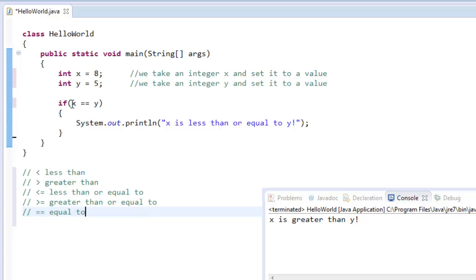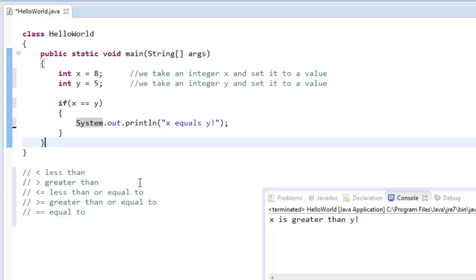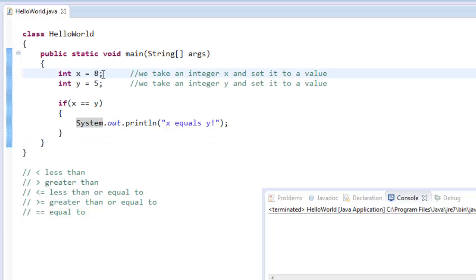And so a double equals is equal to. And so if I say x double equals y, that will return either true or false, depending on whether x equals y. So I've set this up so that if x and y are equal to each other, it'll print out x equals y. But it is not the case that x equals y. So if I run this, nothing happens.